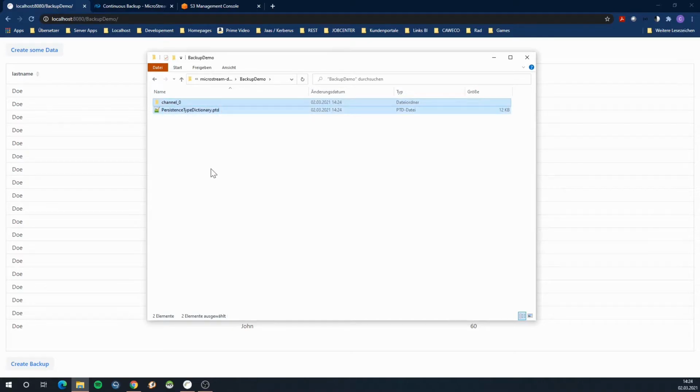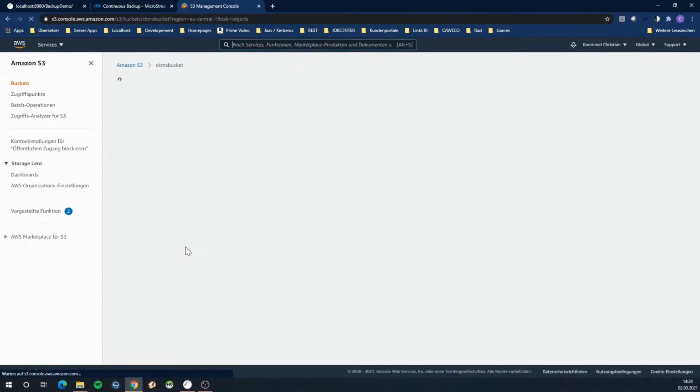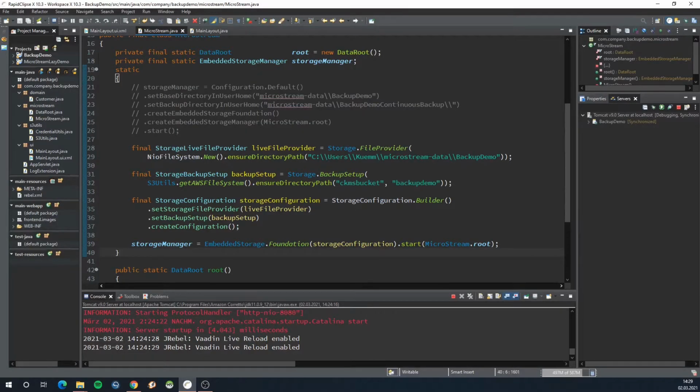You can see here, this is the normal storage on my hard drive. And when we now look at the bucket, maybe I have to refresh that screen. So let's go into the backup demo, and here you can see the files which are backed up to the AWS bucket. Nearly the same structure as on my hard drive from the previous example. Really great and really easy. You can find that project on my GitHub account, which is linked in the description of that video.